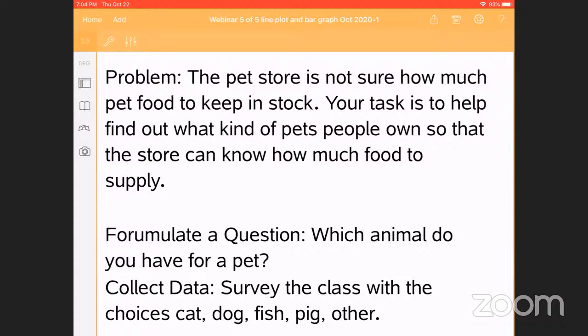Thanks. That's what I hope with pets. I know I personally am completely in love with my pets, a little bit obsessed maybe. So that's why I thought of this. We would talk about different aspects of the problem, but we would come up with a question as an example: which animal do you have for a pet? Because the store really needs to know how much food we should be supplying, and to find that, we've got to find out what kind of pets people have.